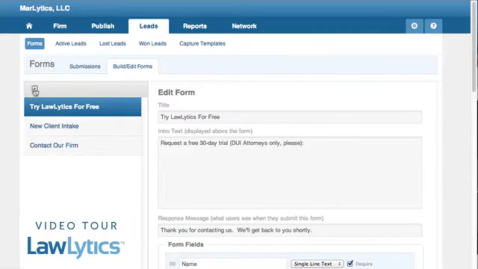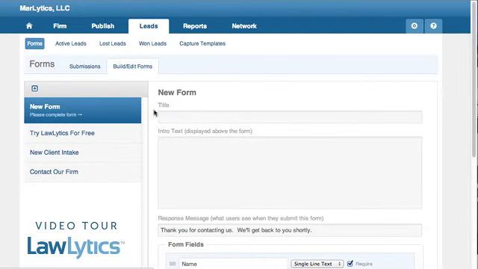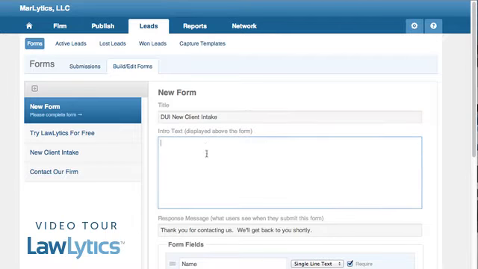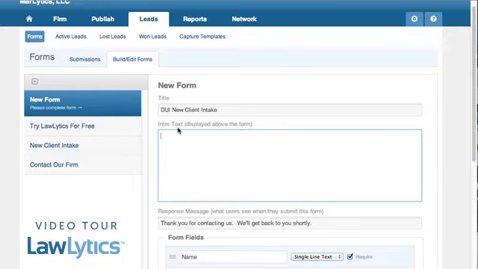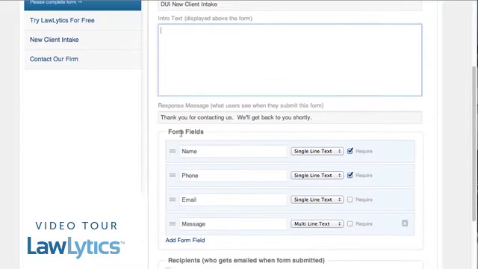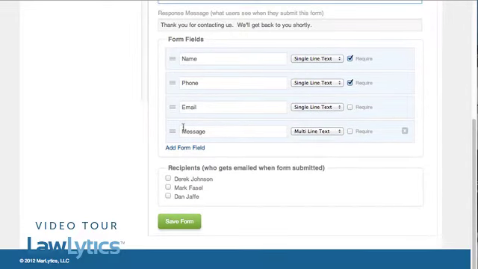We're going to create a new form by pressing the plus button. We're going to give it a title. Let's say DUI New Client Intake. We're going to leave this intro message blank because that's text that would display above the form. We're going to leave the response message as it is by default, which is the message that potential clients see when they submit it.